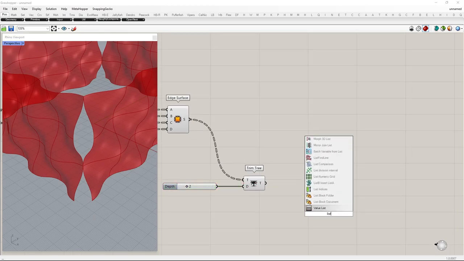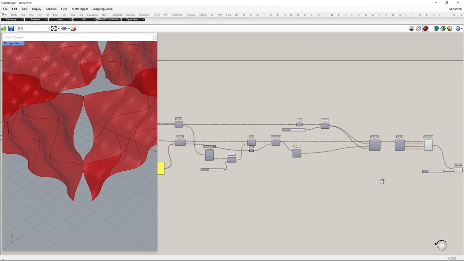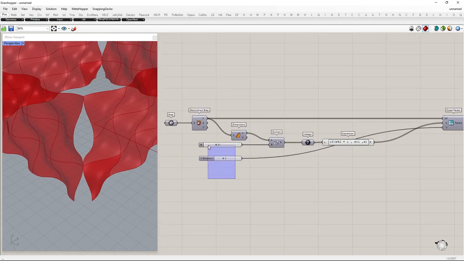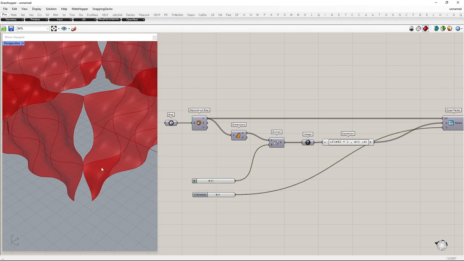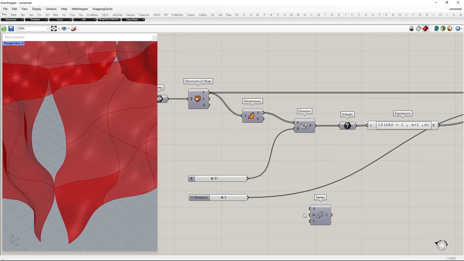By using the list item component, select all surfaces in the first column of each side. To get the indices, I will create a series of numbers. The counts will be the V division that we set before.